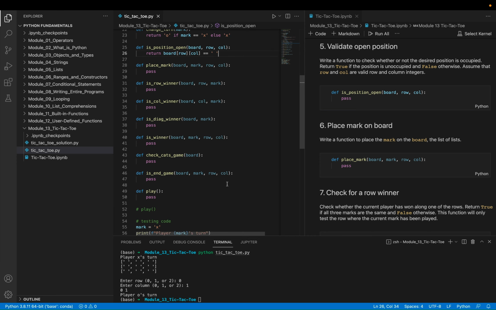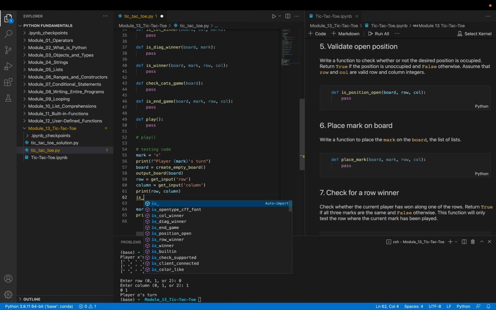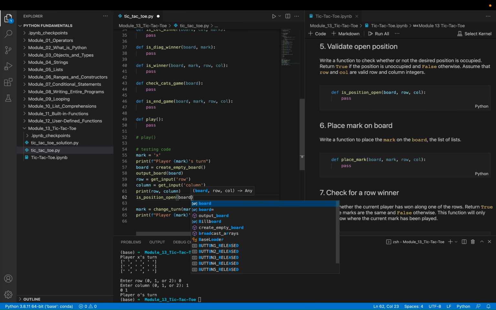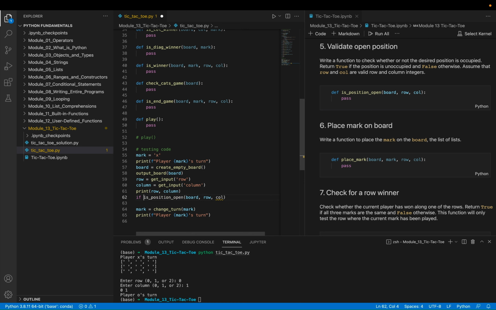So let's go ahead and test this. Okay, so we're going to test whether or not, and actually the changing of the turn should come after this. So let's put that over here, and we'll say we're going to test is position open. So it's going to take in the board, and it's going to take in the row and the column number and test it. So we'll say something like if is position open, and I call this, let's change this to col for column.